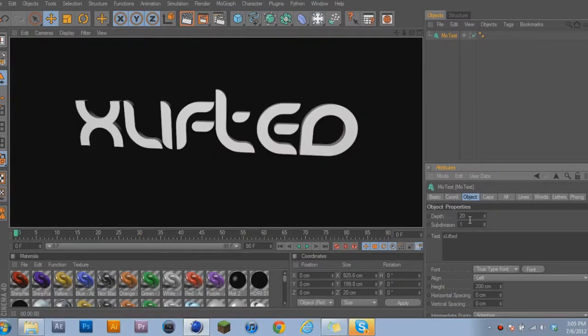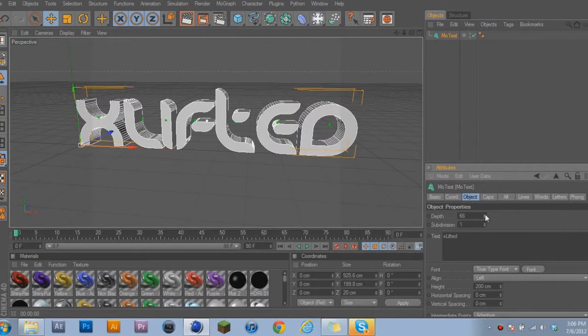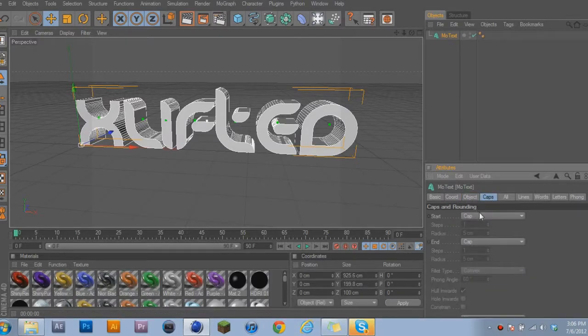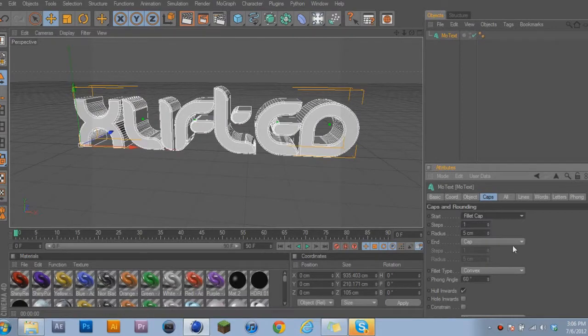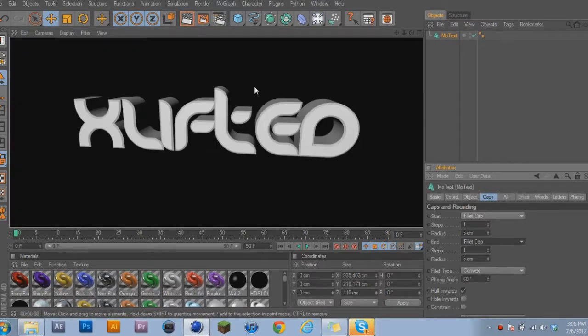Alright, now for most 3D things, like making 3D text, I like to put the depth at least 100. I think that looks the best. It's thicker, but it doesn't really matter. It could be a little bit over 100, I just like doing it at 100 because it's a normal number. Now go to Caps, Starting Cap, Fillet Cap, and make sure your radius is 5 centimeters and steps is 1. That gives it a look like the edges are rounded a little bit.